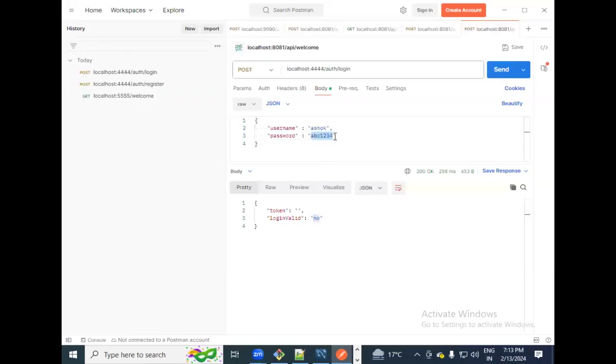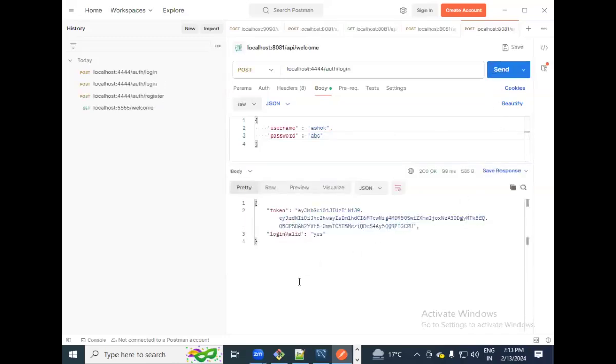So let me give my valid password. Click on send. Then what is the response? The token is coming. Login valid is yes. It is a valid login and I'm getting the token also in the response.